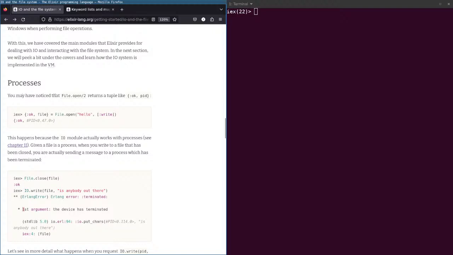If you have noticed, File.open returns a tuple. Okay, a tuple. This happens because the I/O modules actually work with processes. See chapter 11. Given a file is a process.